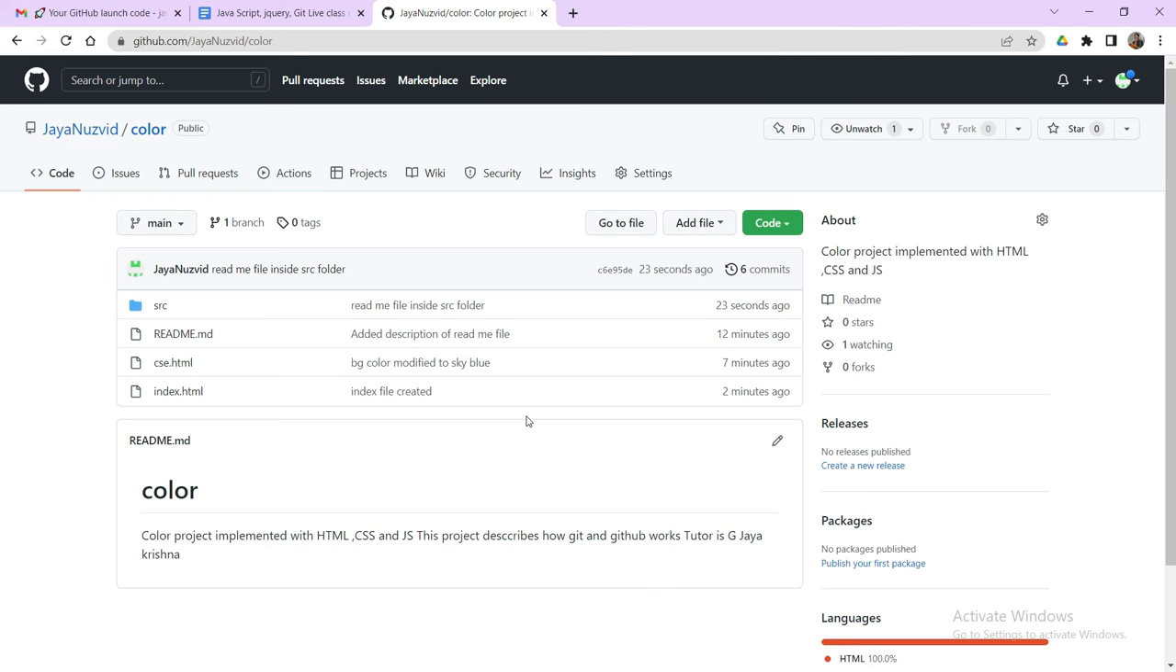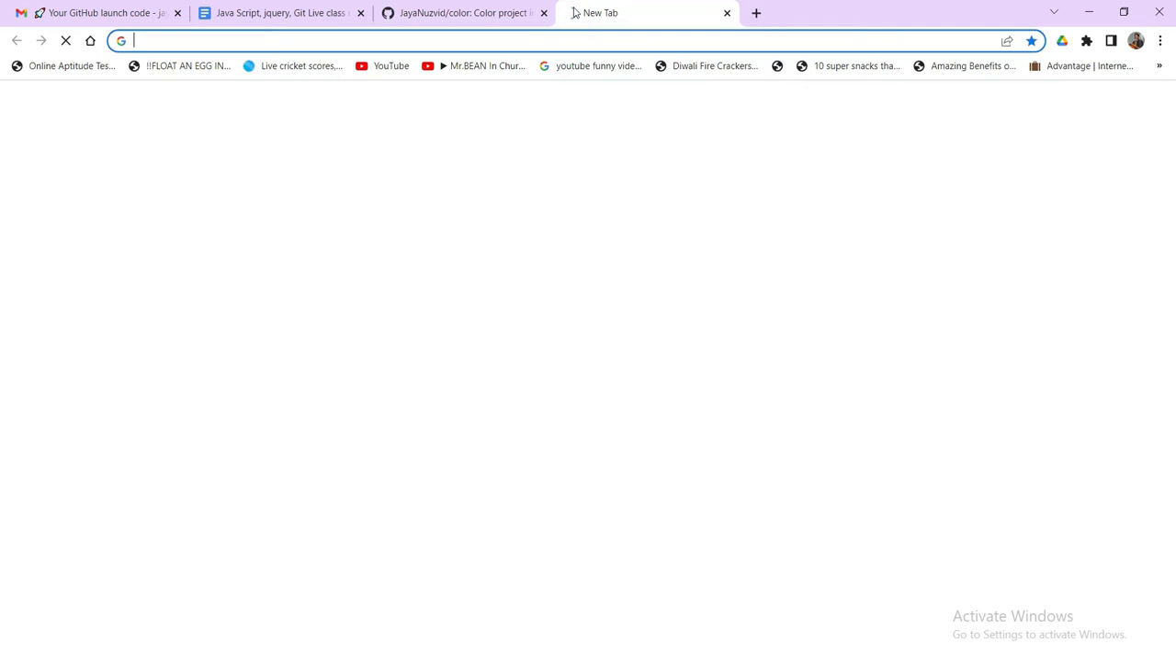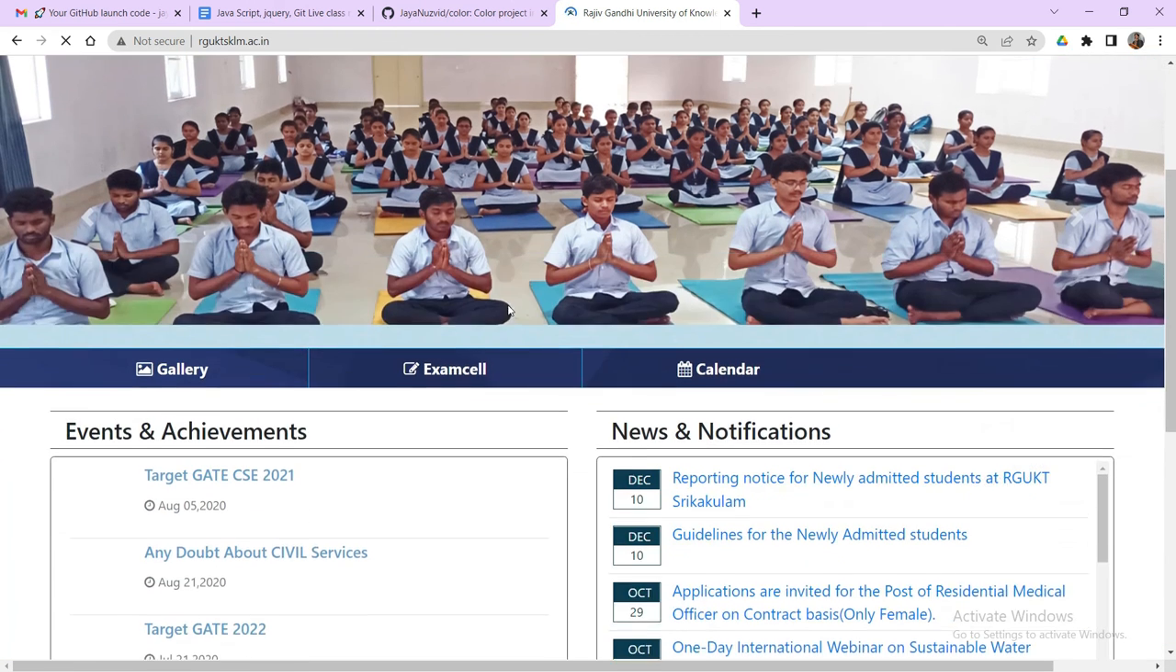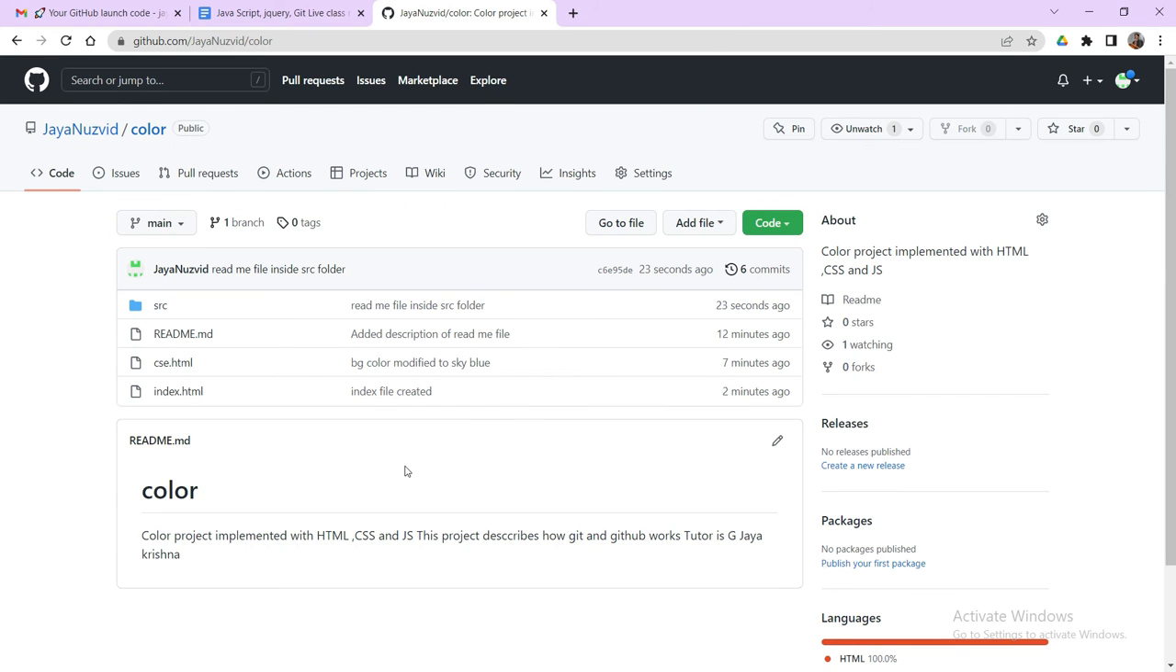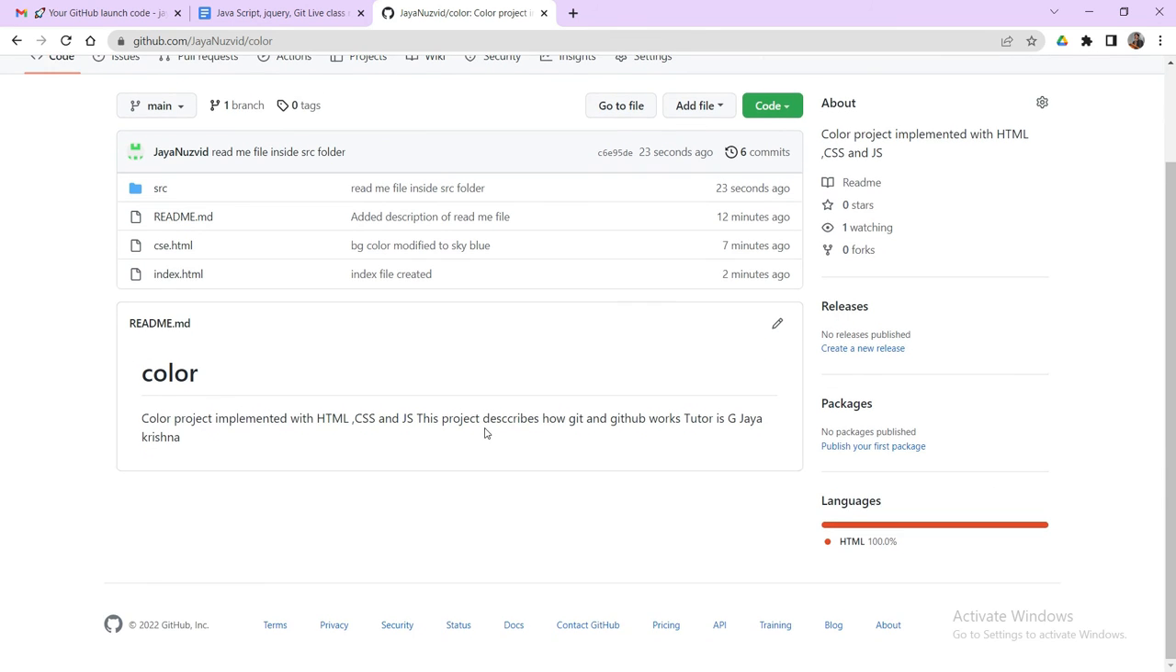We'll see further features in the further sessions. Okay, before going for further concepts, let me show how to view this code to your friends with the help of a website. For example, when you try to enter something like rgkit.sklm.ac.in, you are going to get some website, right? Similarly, whenever you enter your URL, you need to get your folder, your project. Then we can go for some settings here, so that it will be visible to all people once you give that URL.